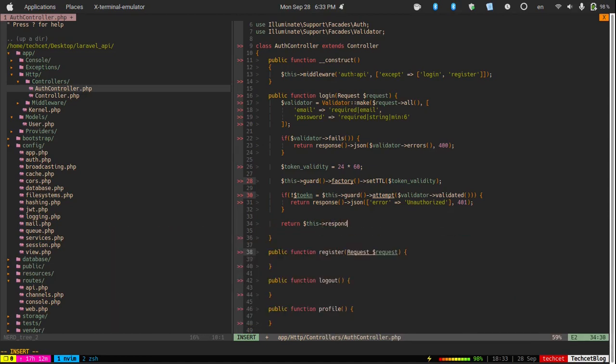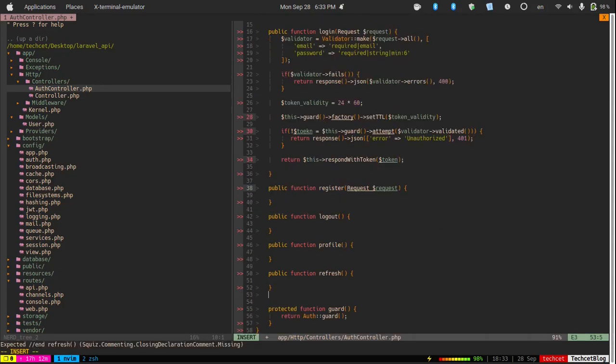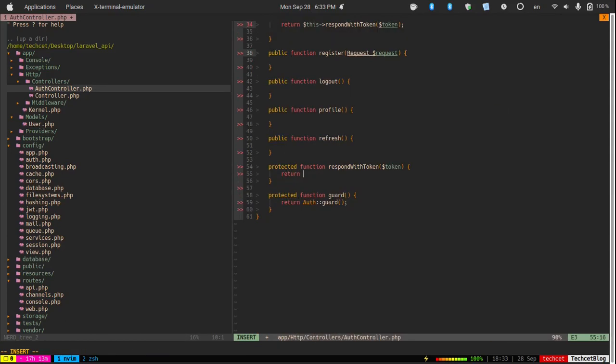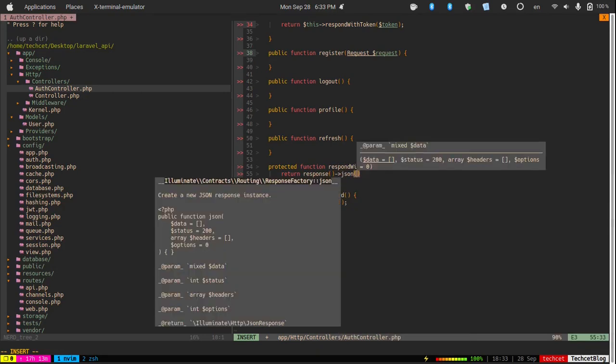Then if everything goes well, we are going to return this respondWithToken, and we are going to pass this token. Make another protected function, that is protected function respondWithToken, return response JSON.